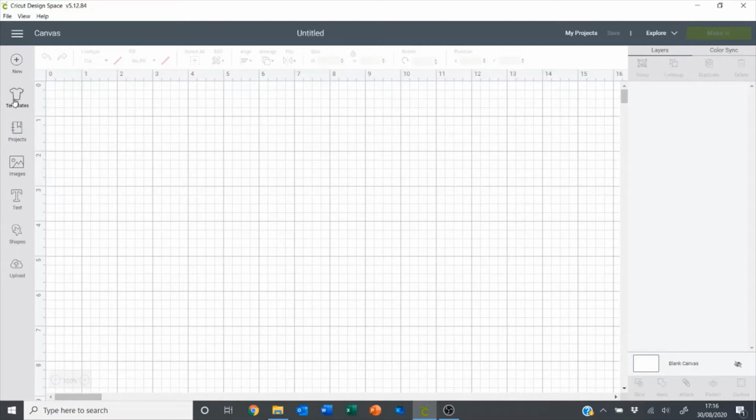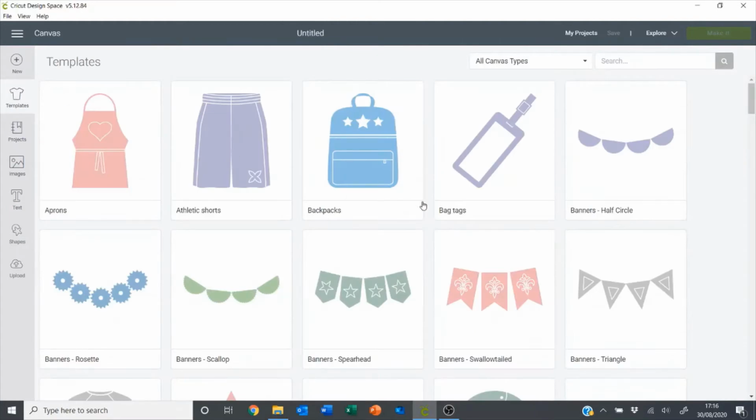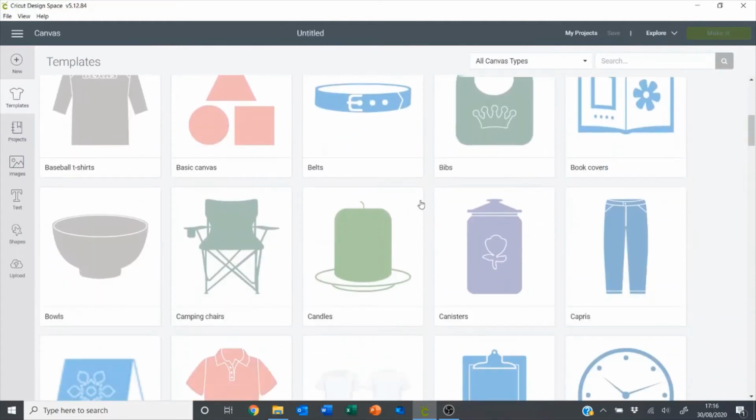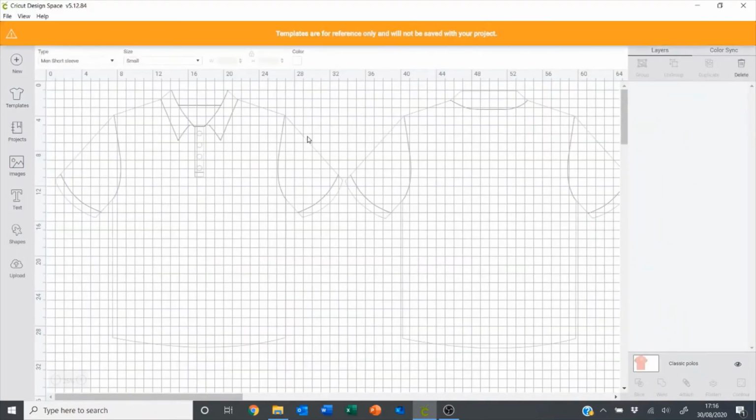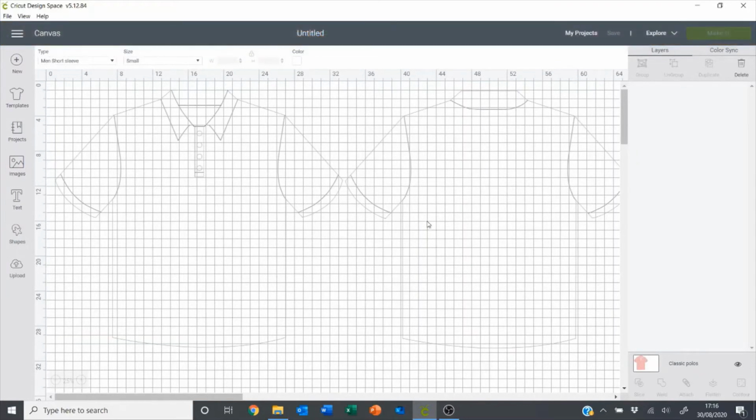Templates. This is one of the reasons I prefer working on my laptop, because templates are only available on the desktop version. So what are templates? Templates are reference images that help you visualize and see how your design will look. For example, if I'm making a t-shirt and I want to make sure the design fits around these buttons, I can use this as a guide. The templates will not be saved or cut with your design, they are just for reference.